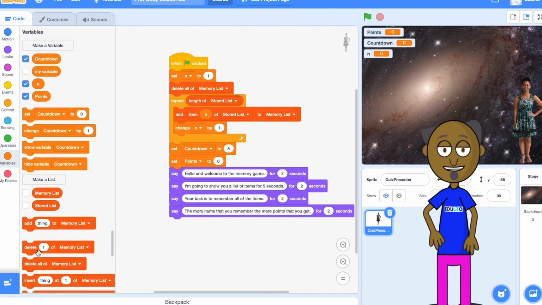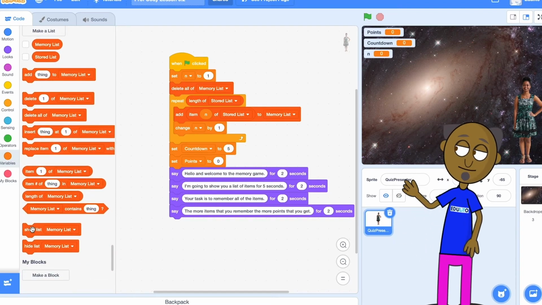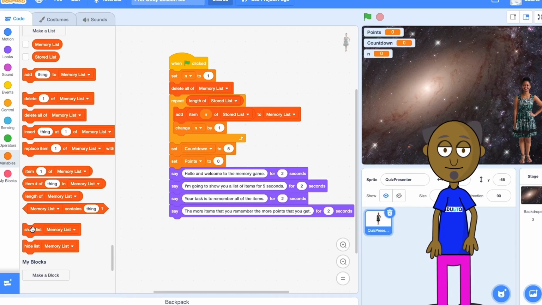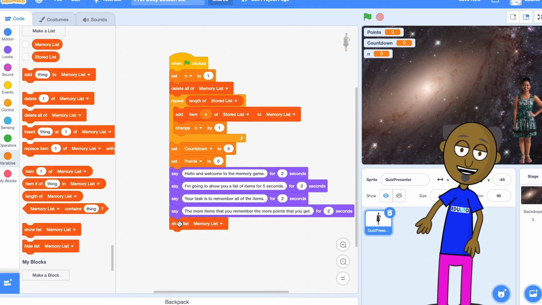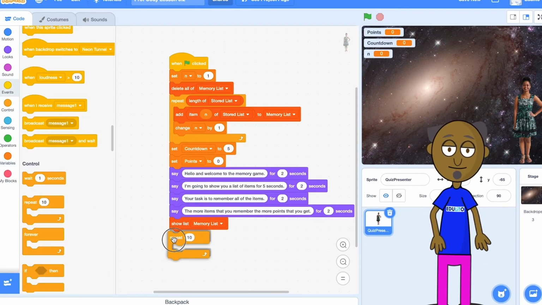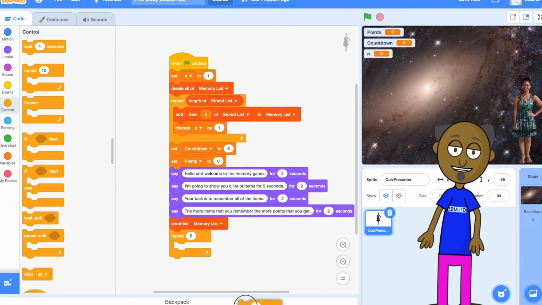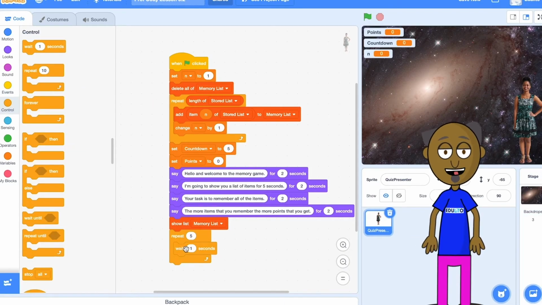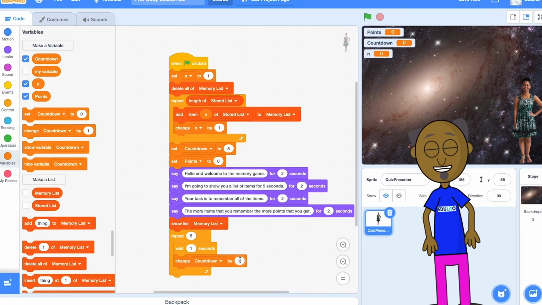Now, add these say blocks and change the text inside them to the text shown. From the variables block area, select Show Memory List. Add a repeat 5 for the countdown. Inside the repeat block, include Wait 1 second, and from the variables block area, include a change countdown by minus 1 block.